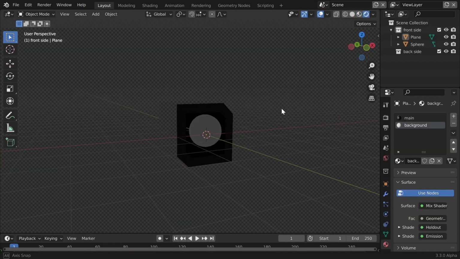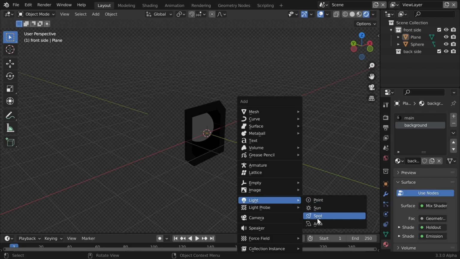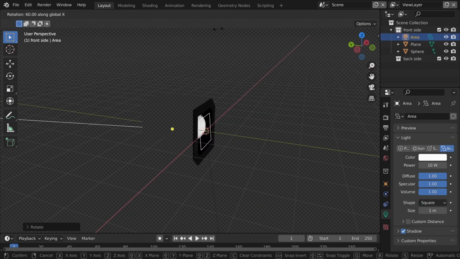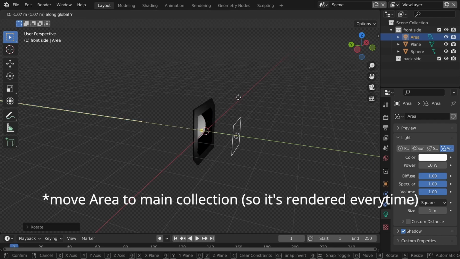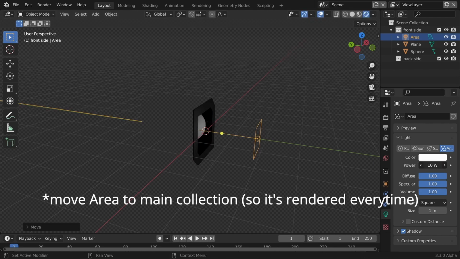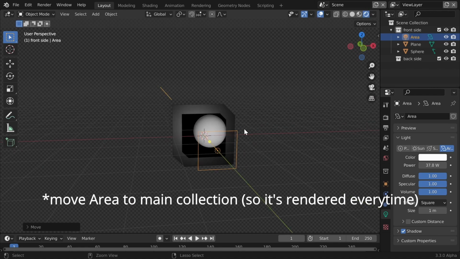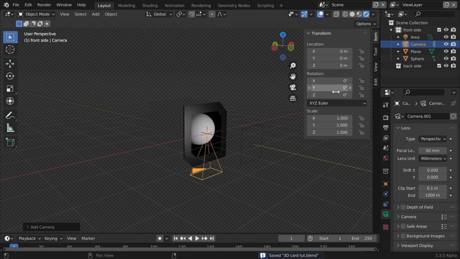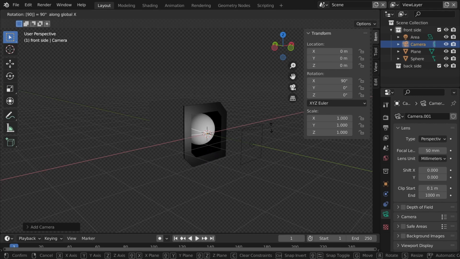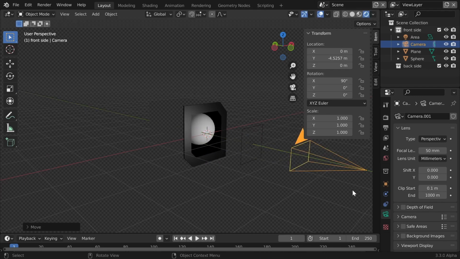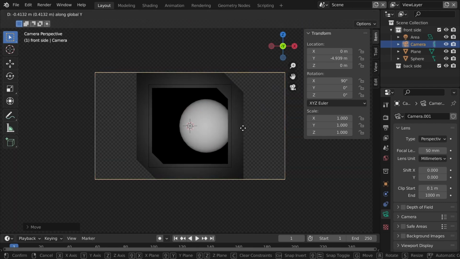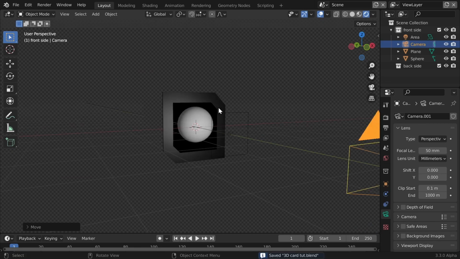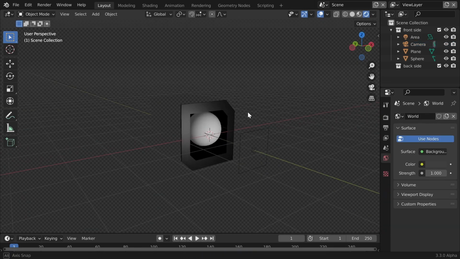We can also now add some kind of light to our scene, like this. And we can also add a camera, so I'll just reset these things, rotate it on the x-axis by 90 degrees and put it here, like this. Okay, now we can start animating our card.